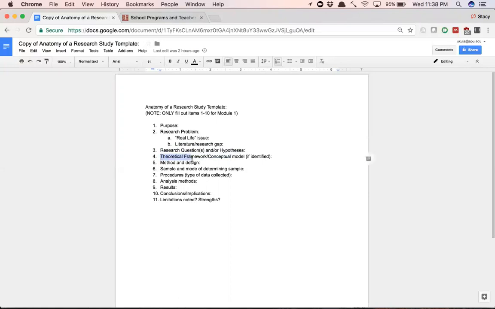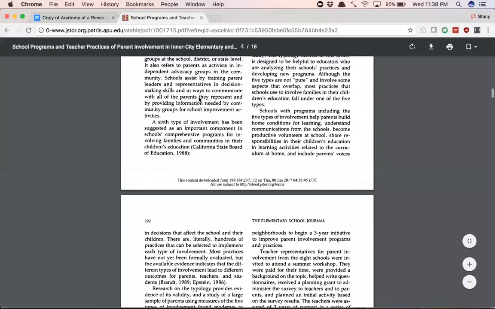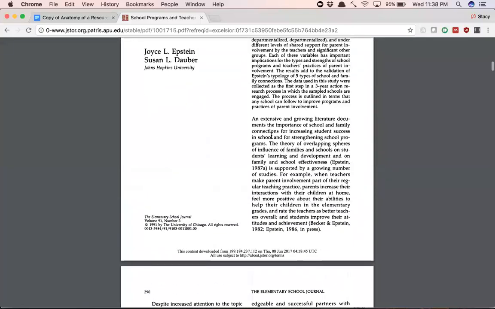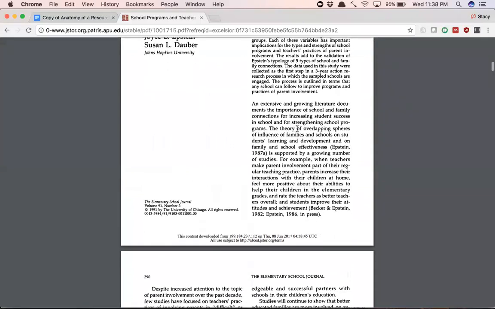For theoretical framework, what this refers to is the lens, the theory that is undergirding the study, that is explaining why the items that the researchers are looking at have anything to do with each other, or explains the construct itself. So there's a couple of things in here that you might be able to look at. If you see the word theory, that gives you a little clue that that's probably something you need to pay attention to. In this case, it says the theory of overlapping spheres of influence of families and schools on students' learning and development and on family and school effectiveness is supported by a growing number of studies.